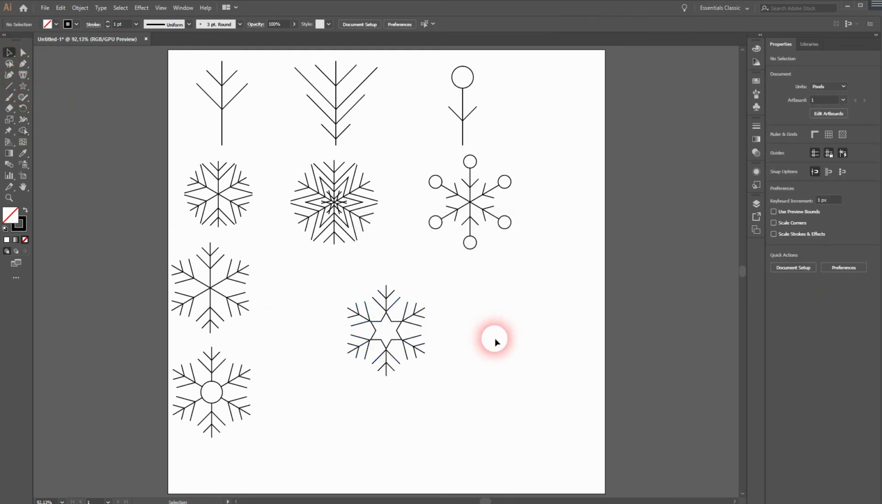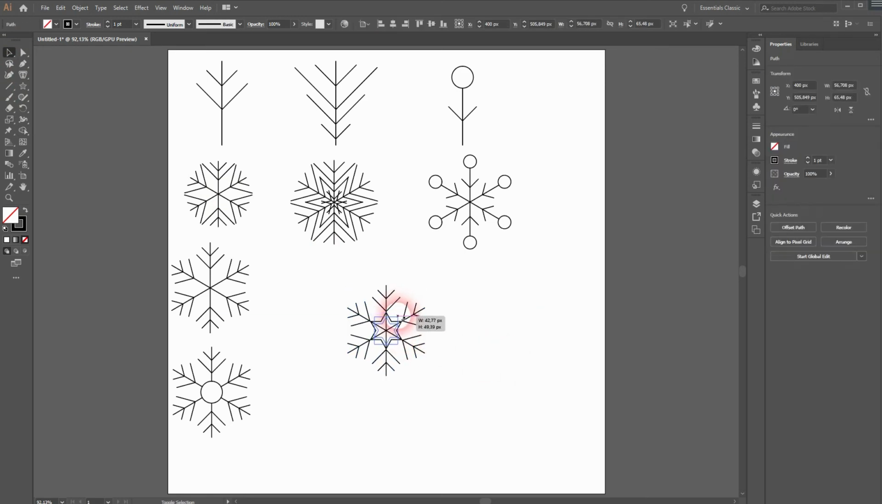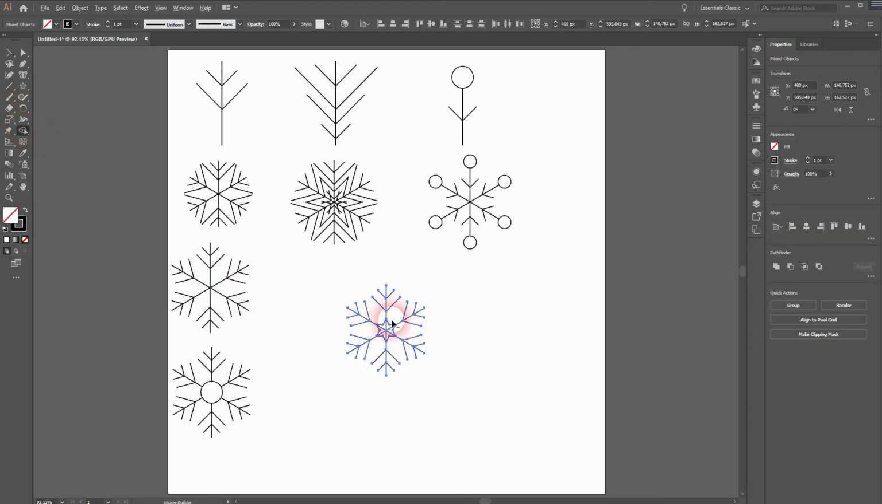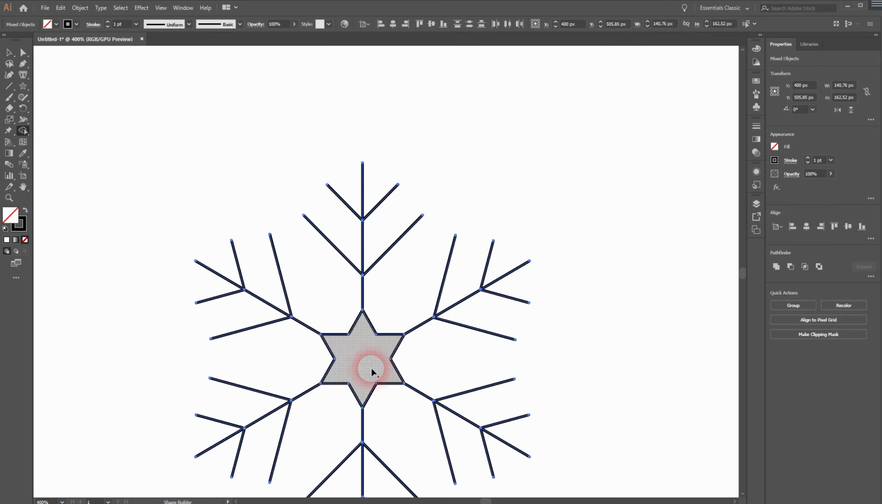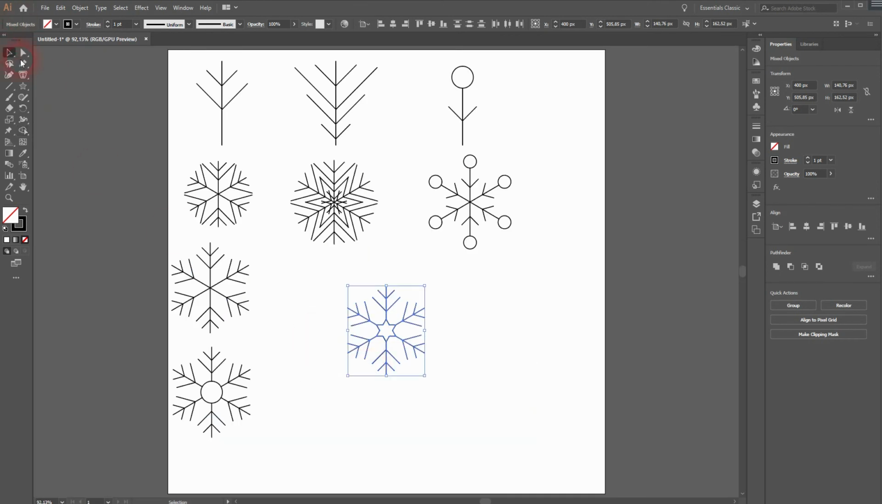But maybe that star was a little bit too big. Let me press Ctrl Z to undo this and size it down further, holding Shift and Alt. And then I use the shape builder tool again. And now it looks good.